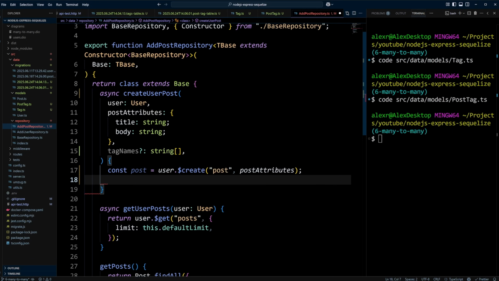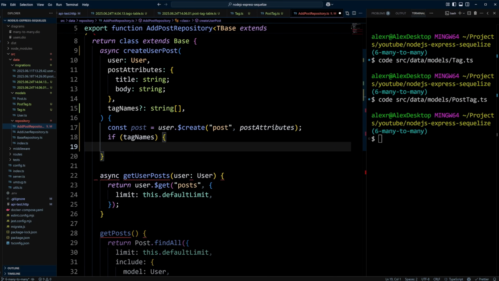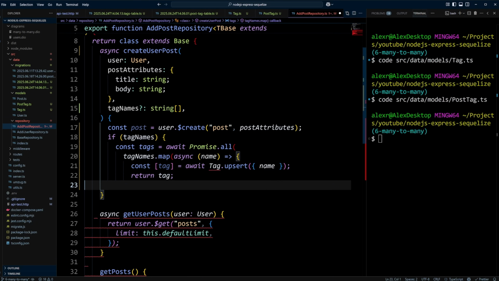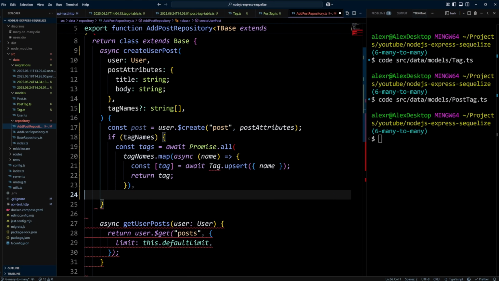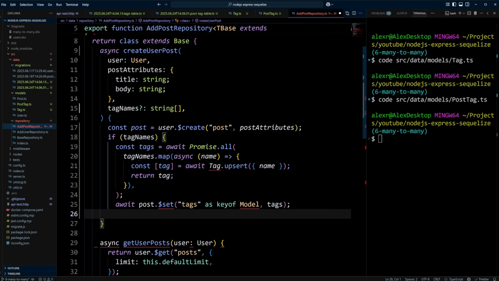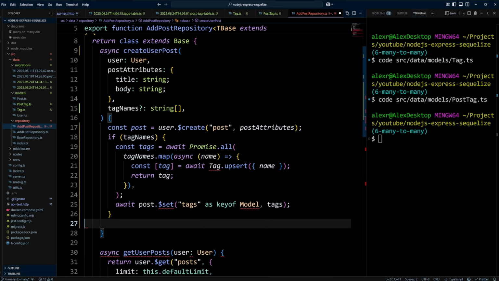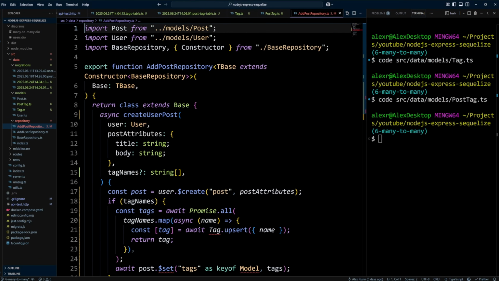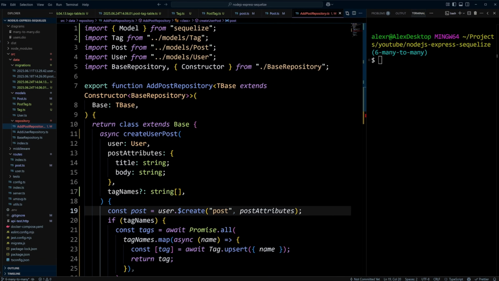What we will do instead is check if we have a tag names parameter first since it is optional. If we do, we will use promise all to map the tag names to the tag upsert method on the model to create or update the tags. We can use the upsert method because the tag name is unique. After upserting the tags, we now can use $set method to set tags on the post model. Finally, we return the created post. And of course, we also need to add the necessary imports.